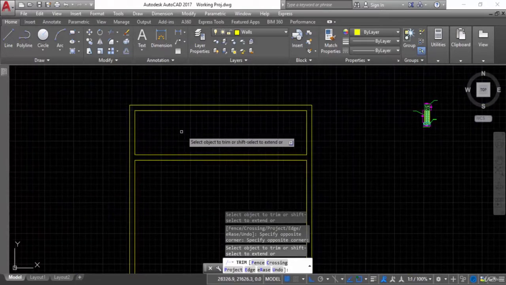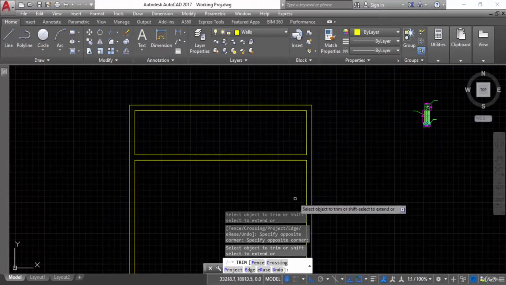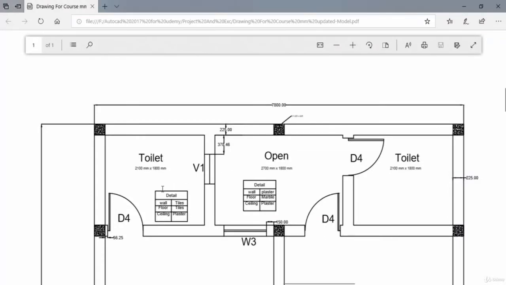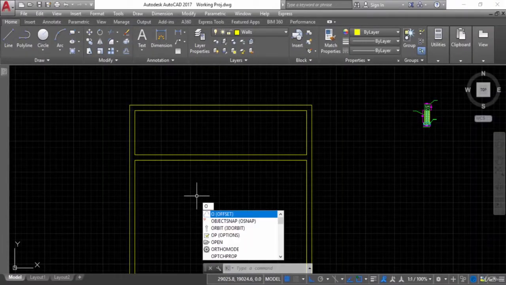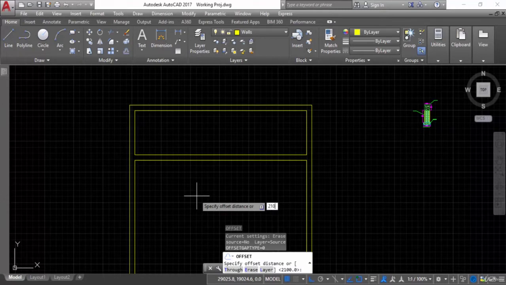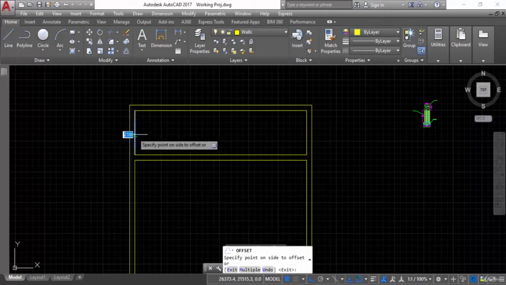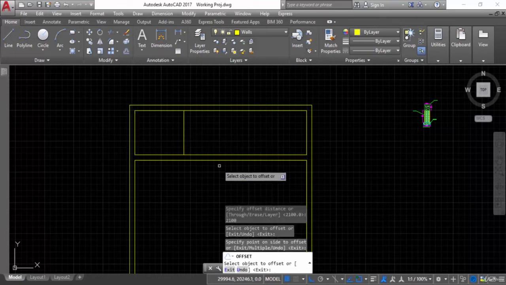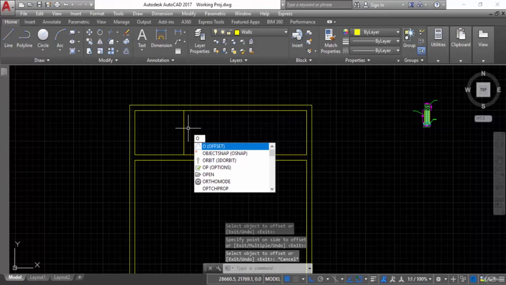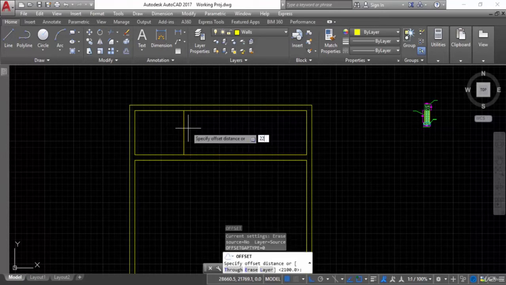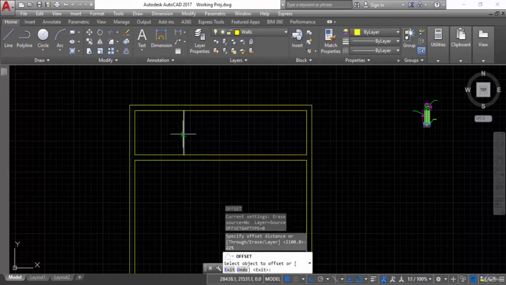Now we have to check the horizontal distance between. I will go here and check. So the first horizontal distance here is 2100 millimeter. So I will enter the command of offset, O enter, 2100, that is the horizontal distance. I will hit enter. Now I will select this line and give an offset. Now the width of the line is 225 mm. So I will again enter offset, O enter, 225 enter, then I will give the width.